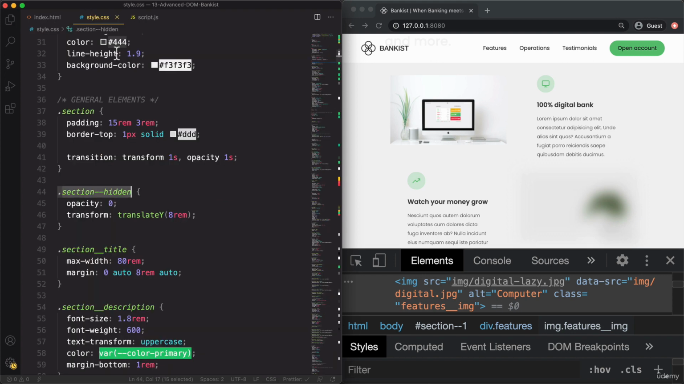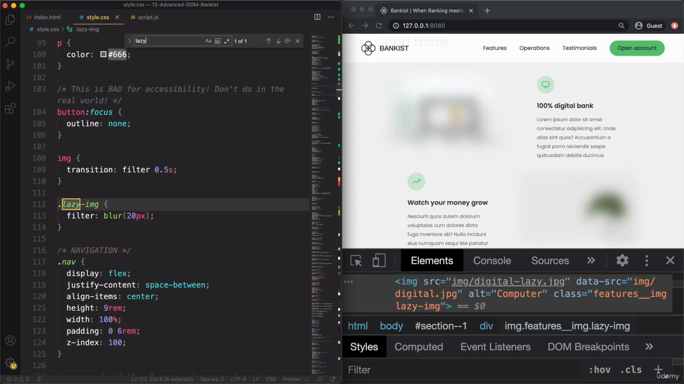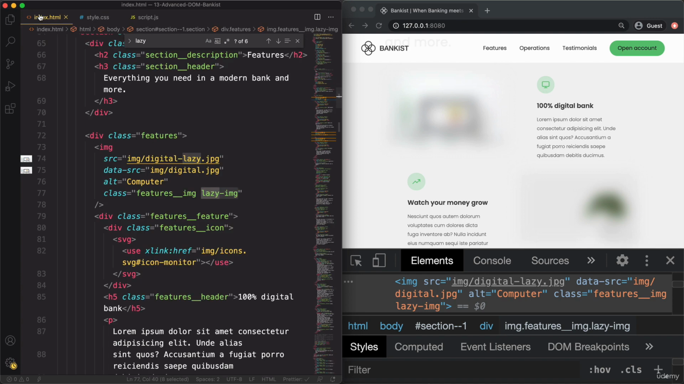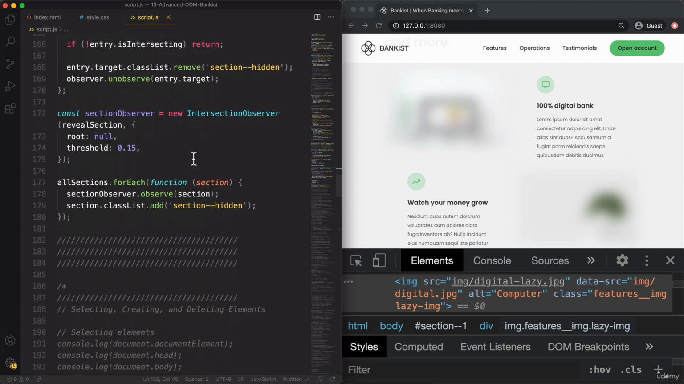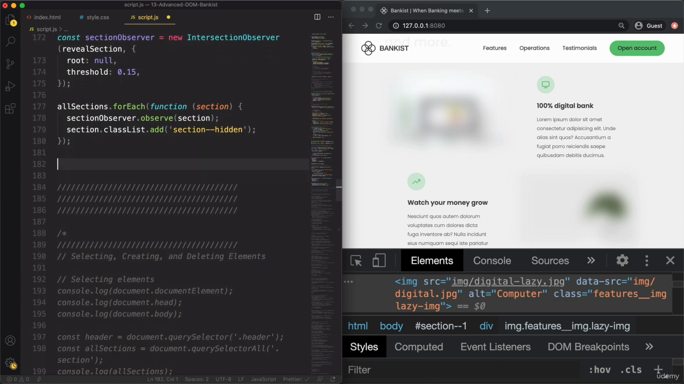All right, so let's put it back here. And so this is what this class looks like. It's simply a blur filter. And so modern CSS allows us to do this really cool effect. Okay, so let's implement this. And that's actually not too hard, using the intersection observer API one more time.